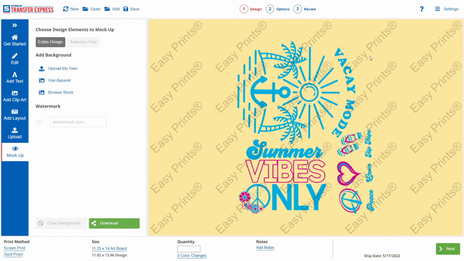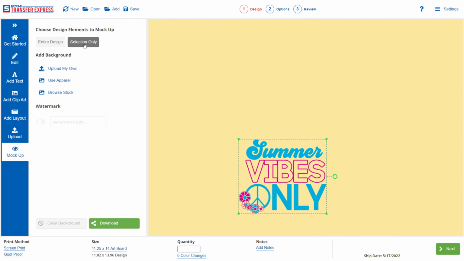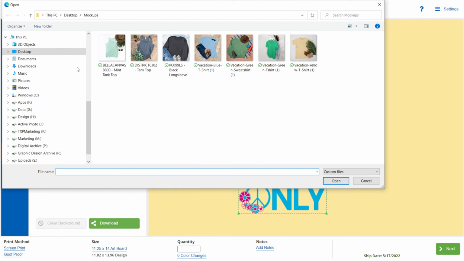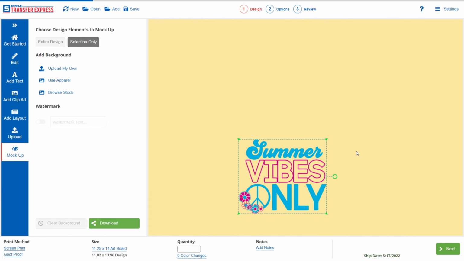If you have a gang sheet full of images, you'll want to create a selection by dragging your cursor over the design that you want, and you're going to click the Selection Only button to only display this design needed. Now, if you want to create your own mock-up using your own images, you can certainly upload your own. Then you can choose an apparel mock-up that you have saved on your computer.